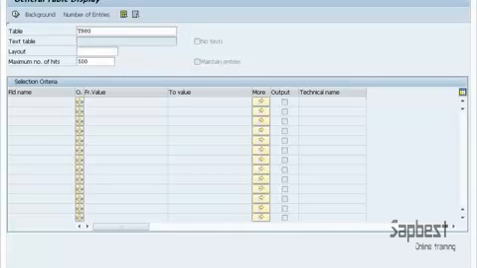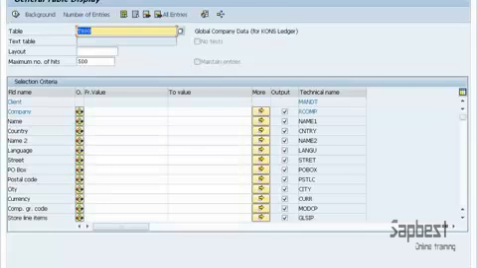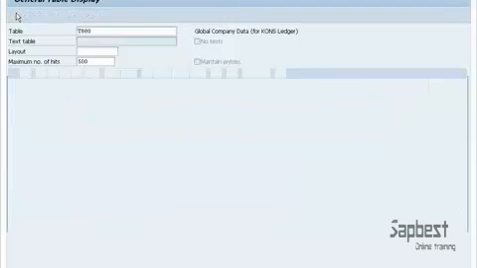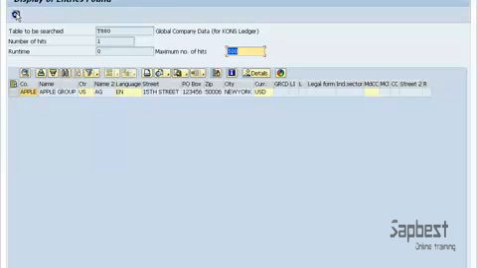So I give the company name. The company name is what? Apple, right? What Sanjeev suggested just now. I'll execute. See, this is how my table looks at the table level.